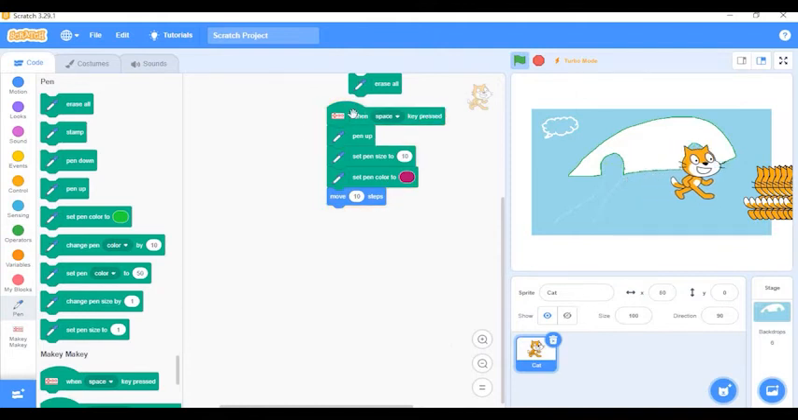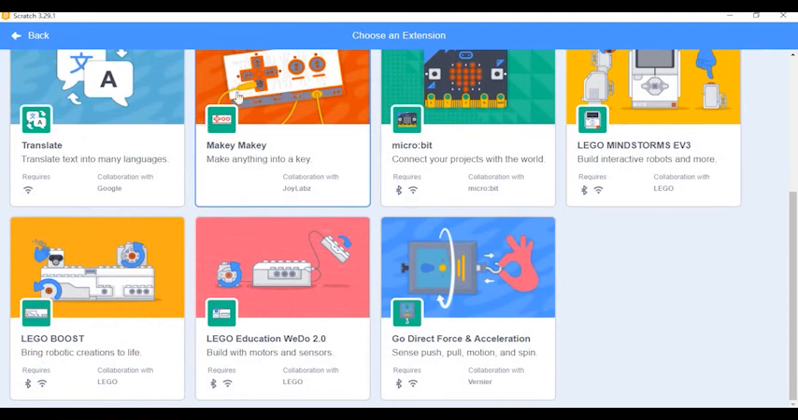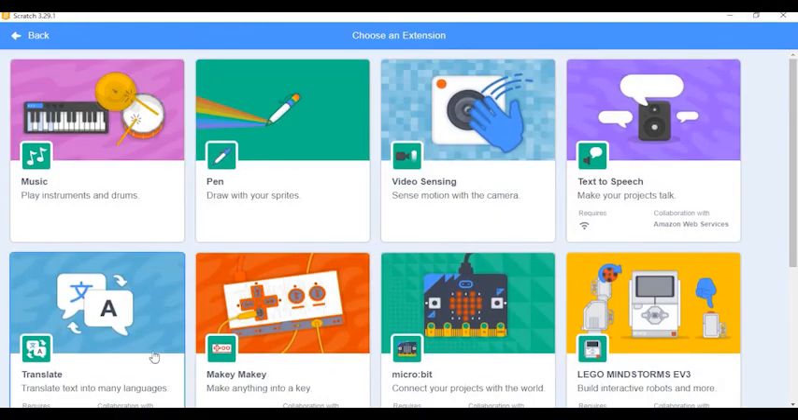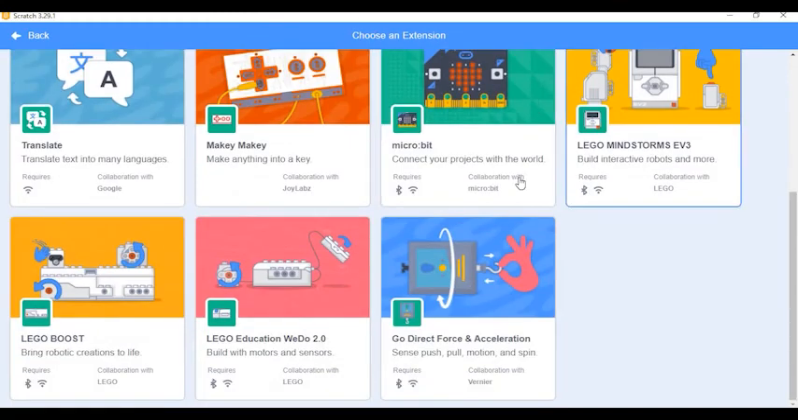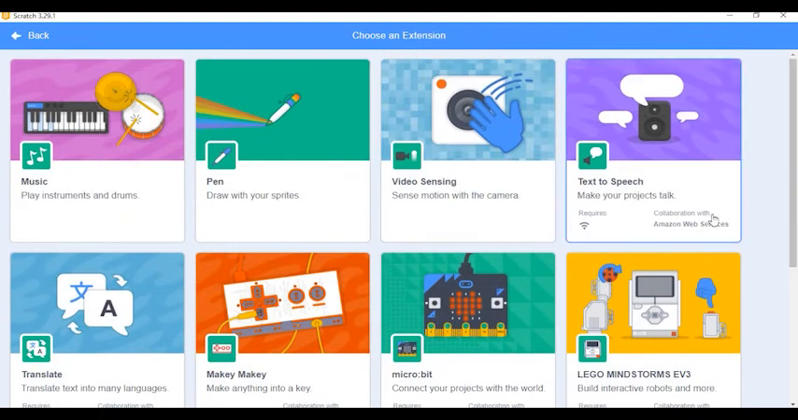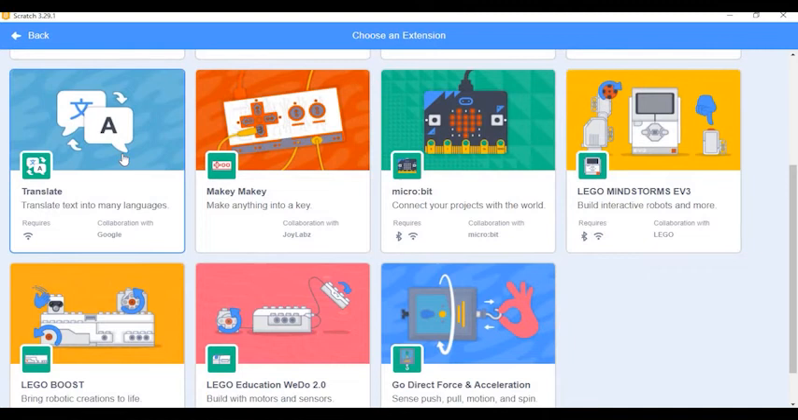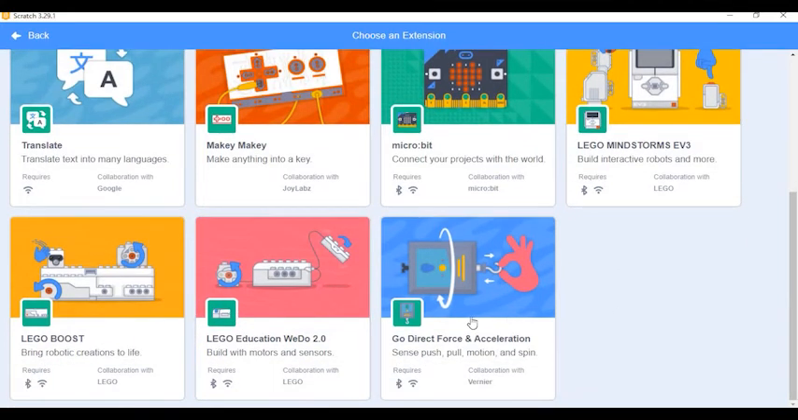So like this, you can use extensions to make a project more like this. You can make text to speech, you can make translator, and for all these, Scratch has collaborated: for text to speech with Amazon Web Service, AWS; for translation with Google, you would be knowing Google Translate; for Makey with Jobaz; Microbit with Microbit; Lego Mindstorms EV3 with Lego, and you can see more.